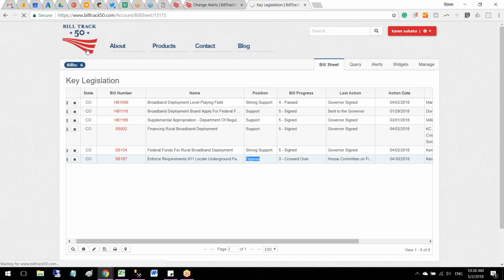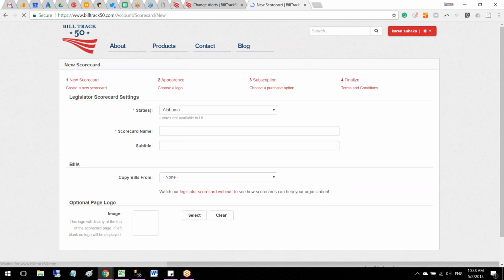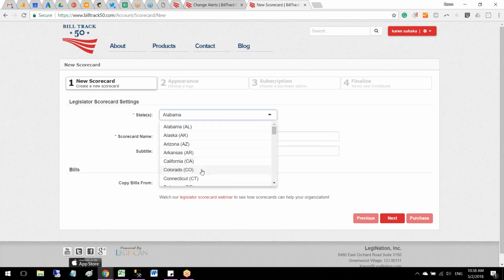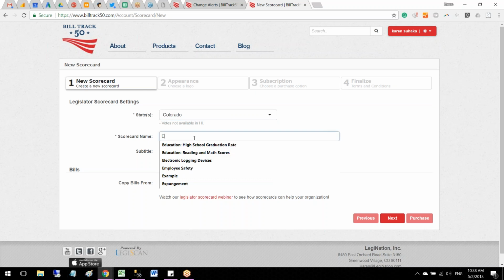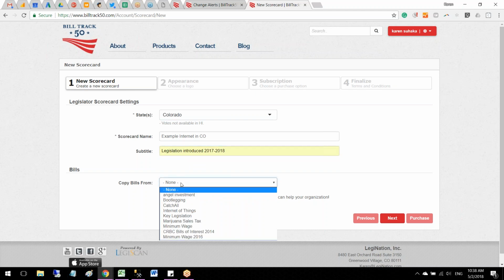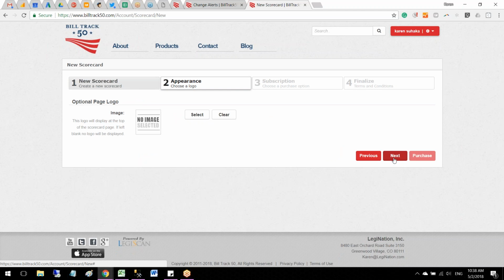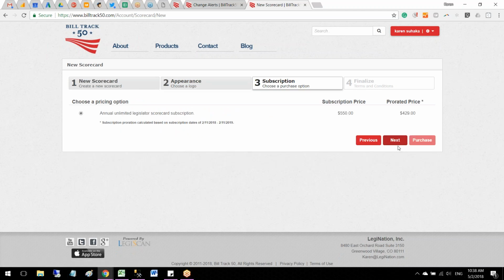Now I can go back home and go to the Scorecard tab and say make a new scorecard. And then I need to pick what state it's going to be in. Give it a quick name. And then say what bill sheet I want to start from. And so this was my key legislation bill sheet. Now, if you leave this blank, you can just add bills to your scorecard one by one. So it's okay if you don't have a bill sheet, but it's sure faster if you do.